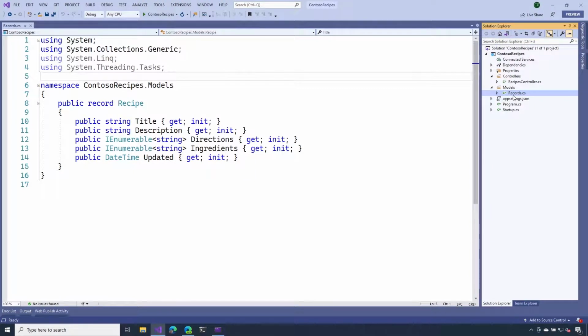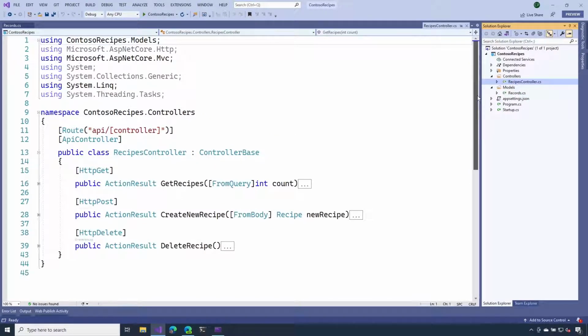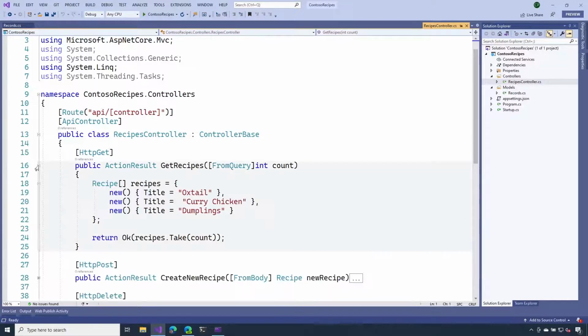Just like you saw in that previous slide, I've gone ahead and created a recipes record and have added that to the models folder inside of our project. Now let's take a look at the recipes controller and see how we could use this new record. First, let's inspect the get operation. And you'll notice here that I'm no longer just returning an array of strings, but instead I'm returning an array of recipes. Also notice that I'm only filling out the title property, and I'm simply doing that because I wanted to keep the code samples small. But as you're building your own APIs, make sure you fill out as many properties as is necessary. Other than that, my action method is pretty much the same. I'm still receiving that query string parameter, and I'm still using that OK method to return an HTTP OK status.